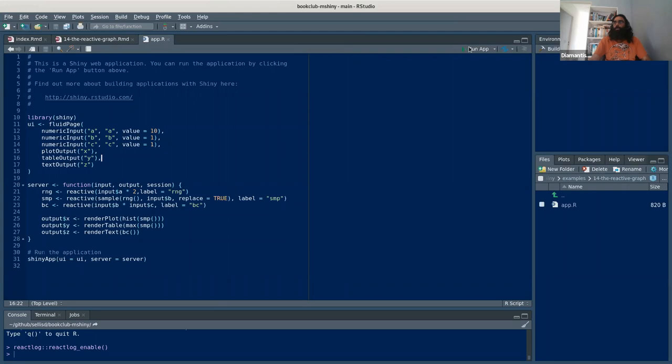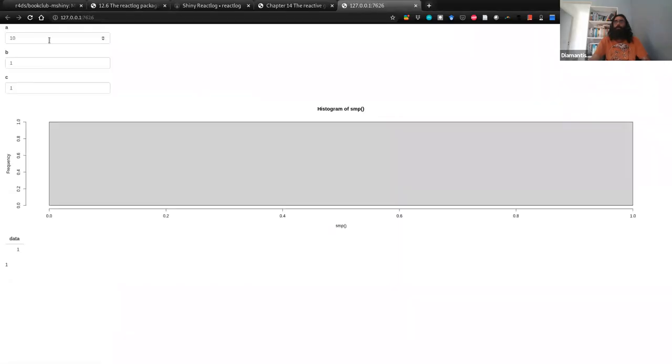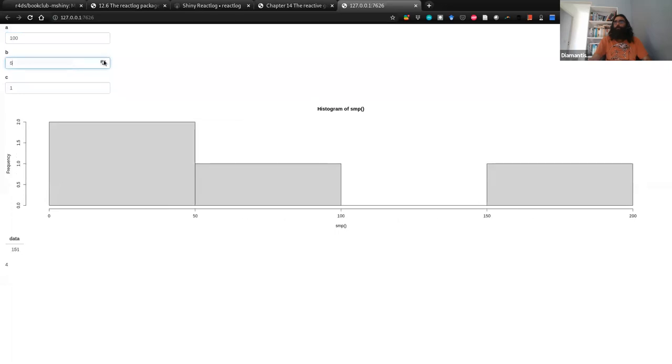So I'm running the app, and this is how it looks. There's the number of points. I think this was how many samples we get, and it was changing the multiplication in the end. So we have the different outputs.